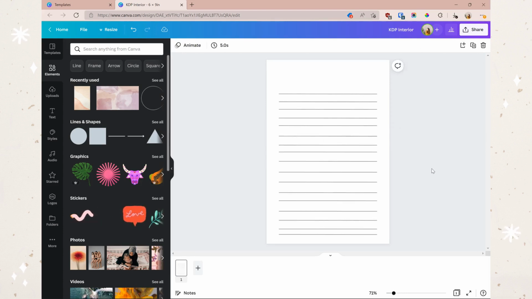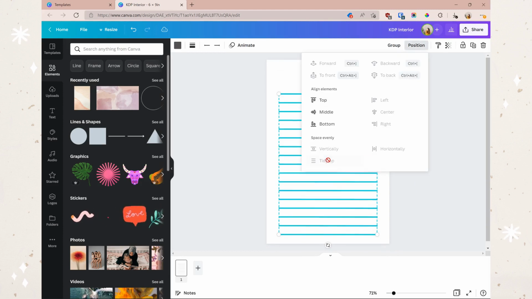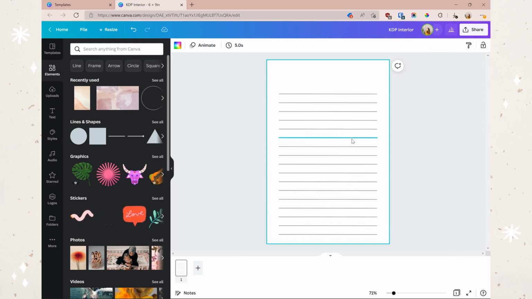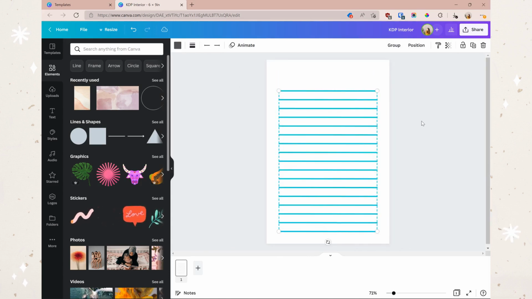All right, here is my mess of lines. Definitely not going to be a great notebook interior like this. So I'm going to just come here, select the entire thing, come up here to position, and then just come down here to tidy up, and that just fixes it completely. And now it's all just the way that I want it, all perfectly spaced, which is amazing for my fellow perfectionists out there. And now I'm just going to move this up a little just so it looks a bit more center on the page.